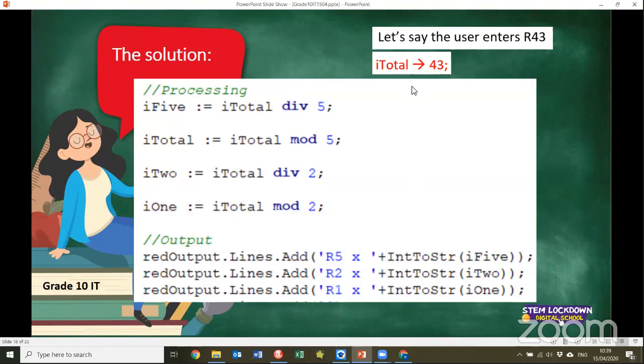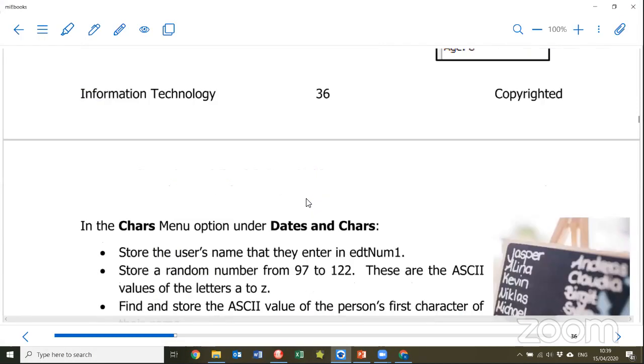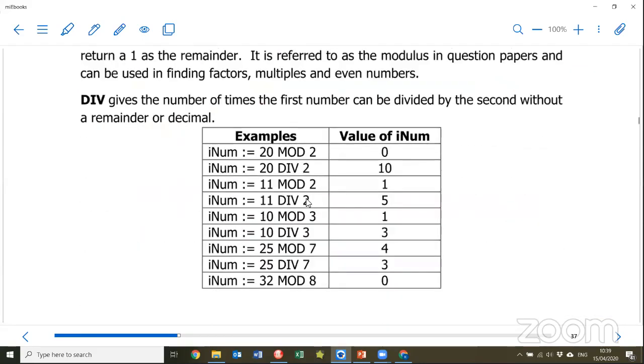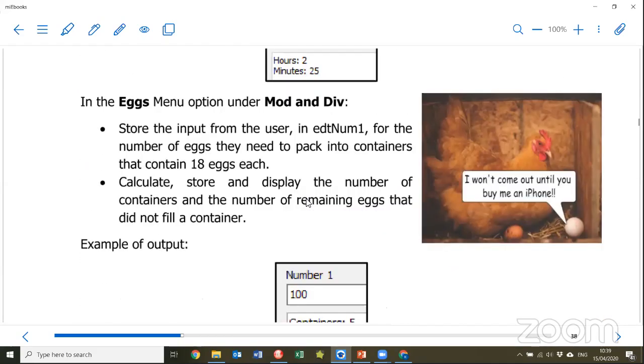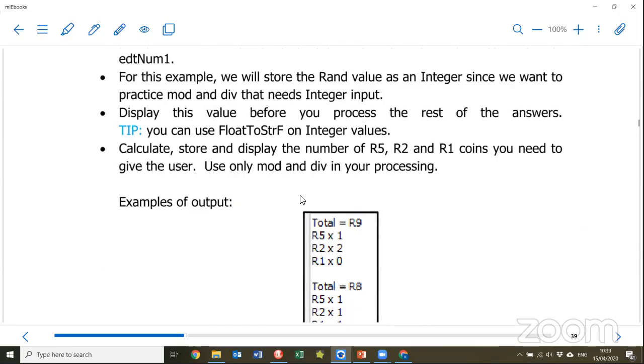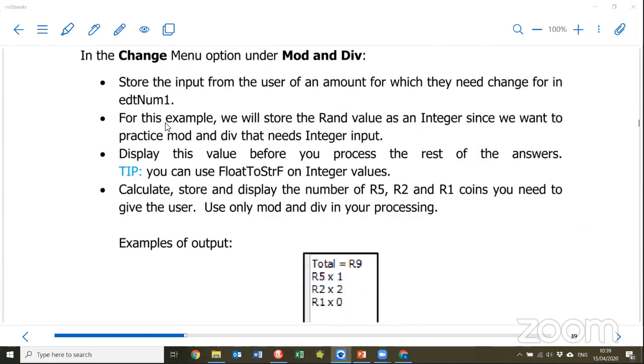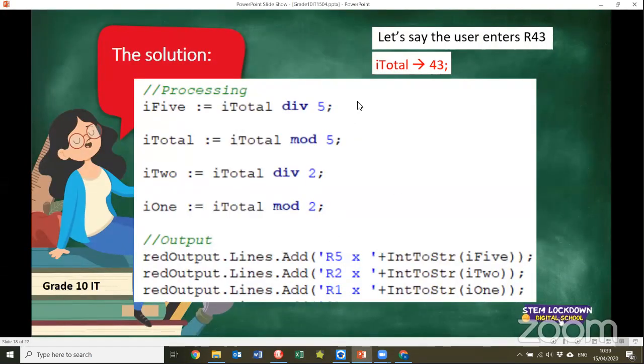This is a calculation that determines change, and it's a much more tricky one, so it's going to be fun to have a look at. Okay, so this question asks, if the user inputs an amount of money which they need change from, you have got to perform the calculation to work out how many 5 rands, how many 2 rands, and how many 1 rands that money is made up of.